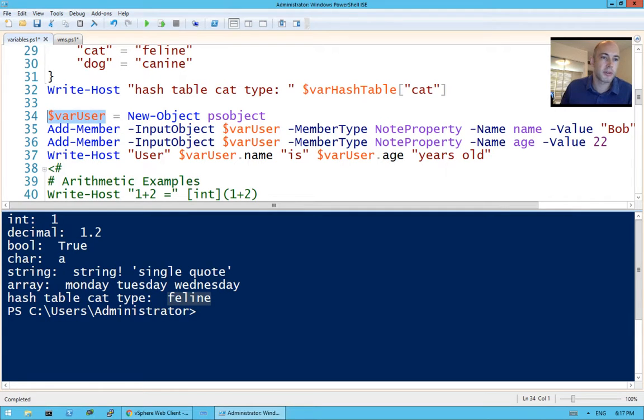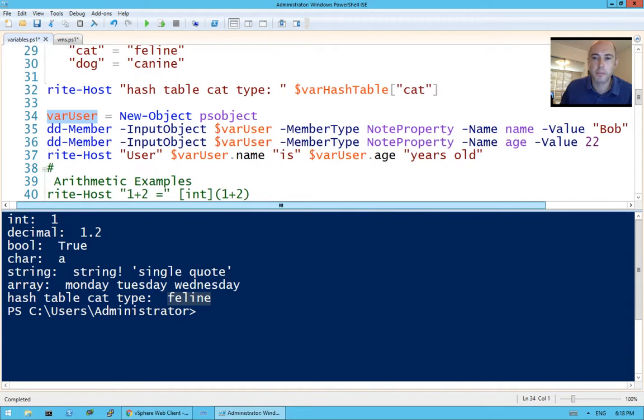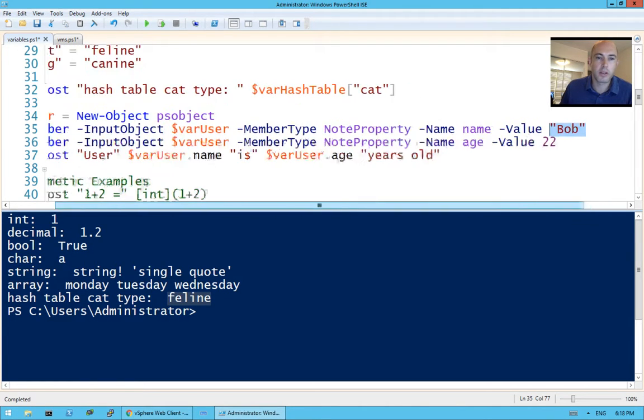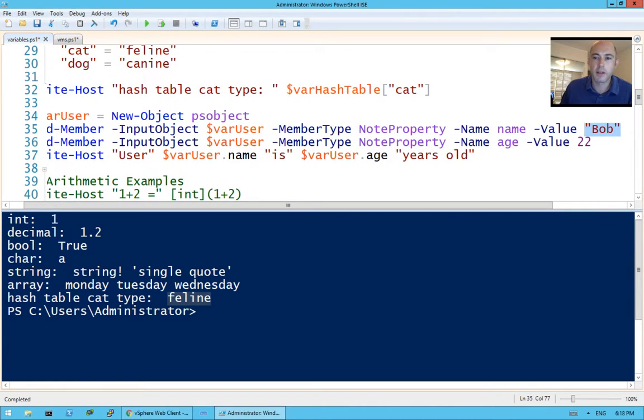In lines 35 and 36, we add members, or you could say we add properties to the object. So for var user, we essentially add a property called name, and we give it a value of Bob. Similarly, we also add another property called age, and we give it a value of 22.